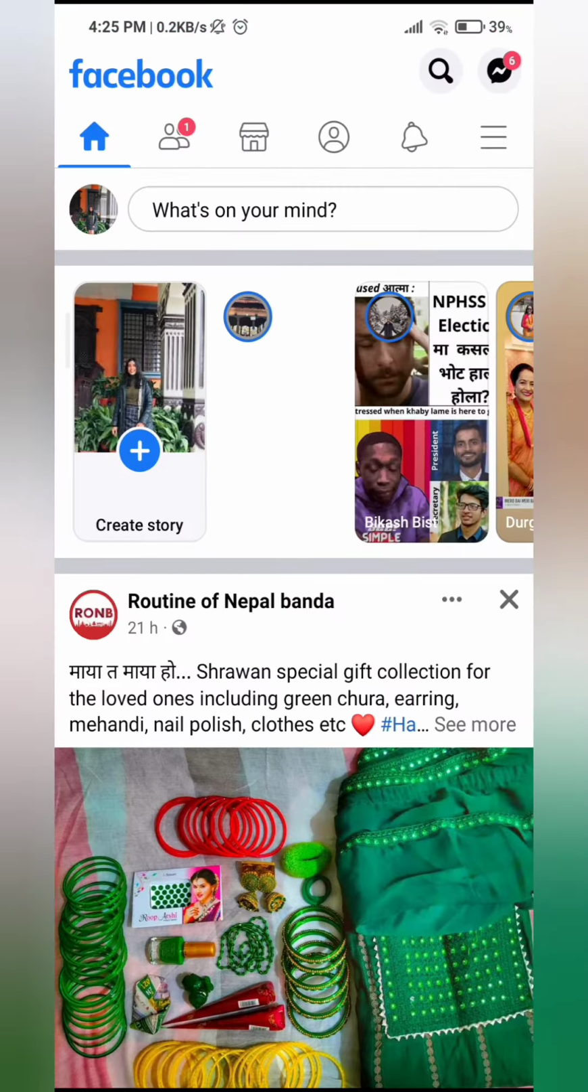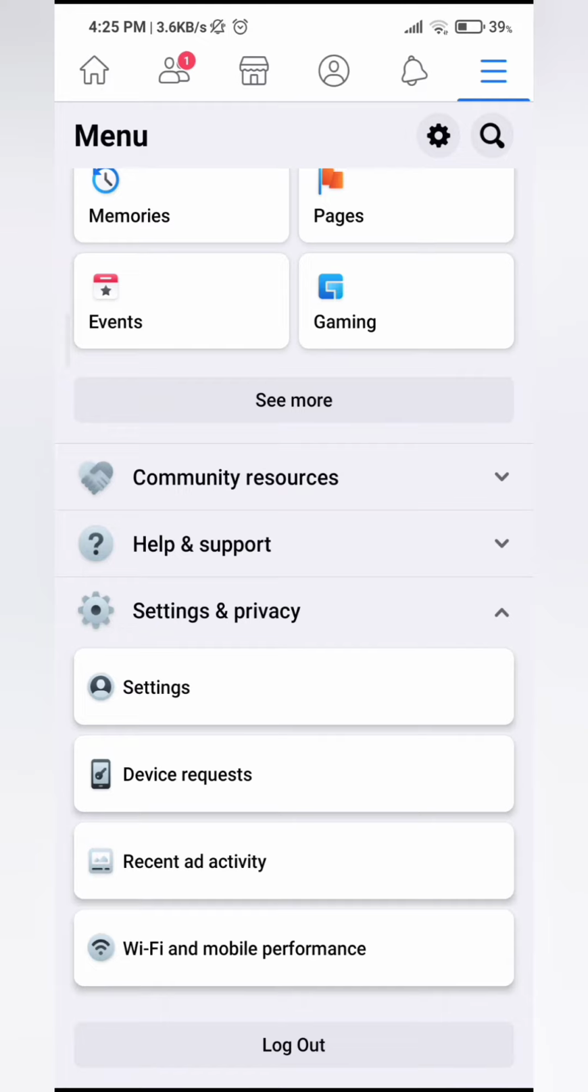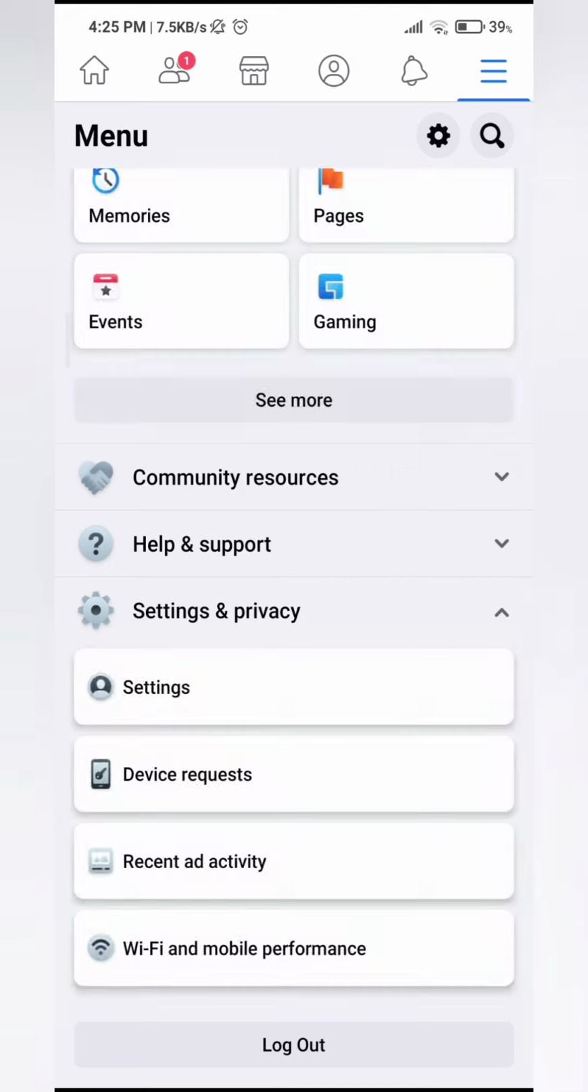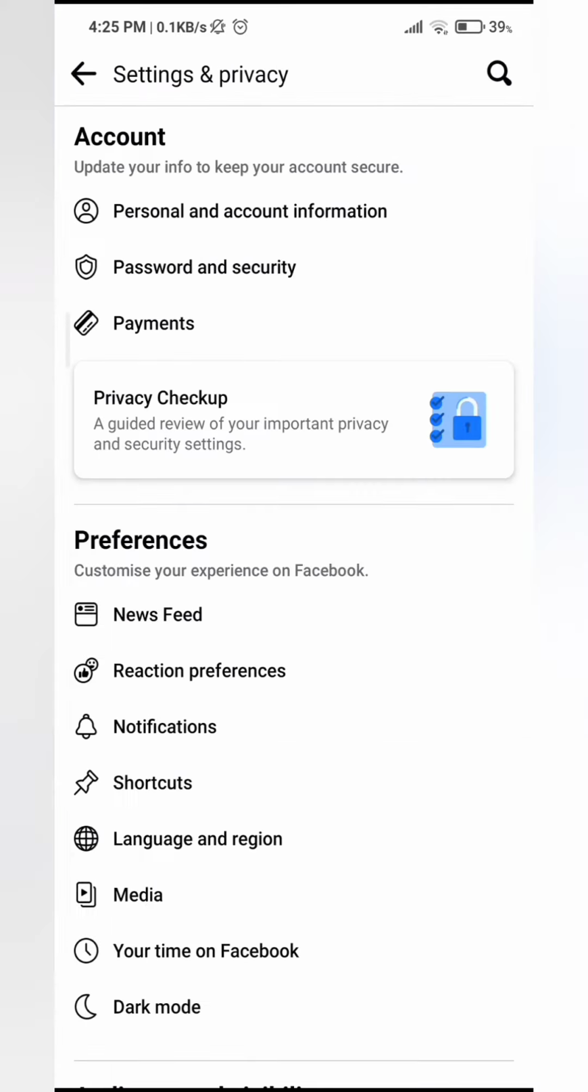and then at the right corner, you'll see three lines at the top. So, just tap on the three lines, and then tap on settings and privacy all the way down here, and then you'll see all these four options, and you'll want to click on settings, the first option.